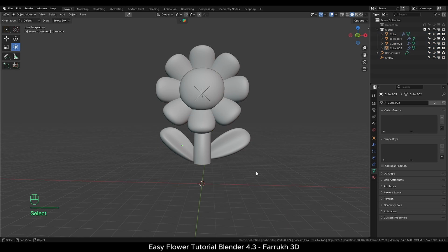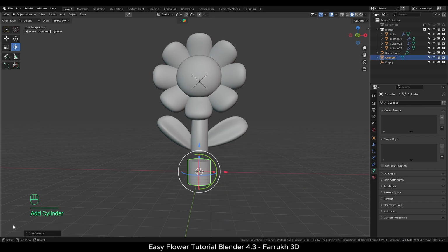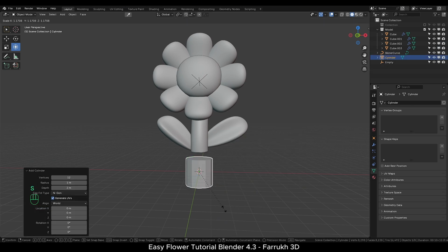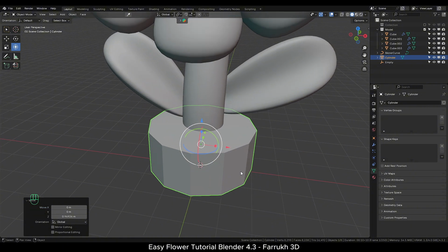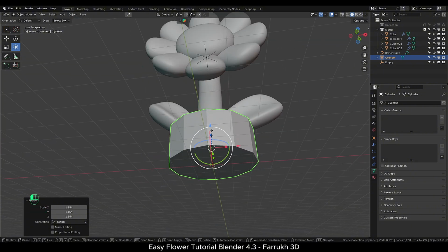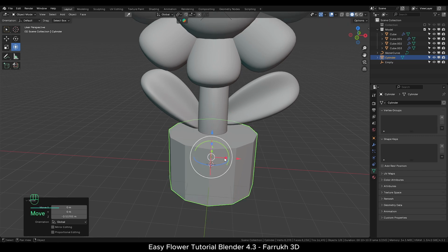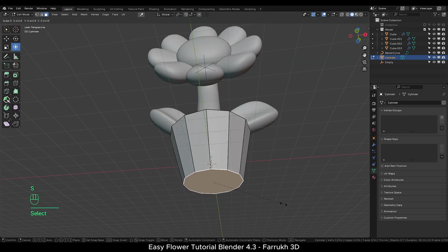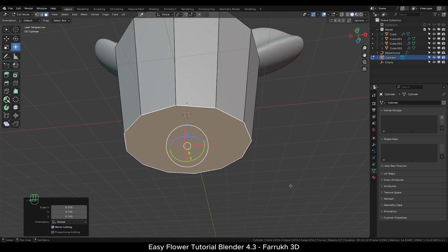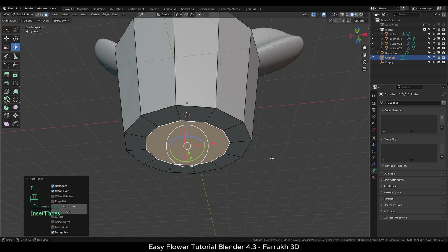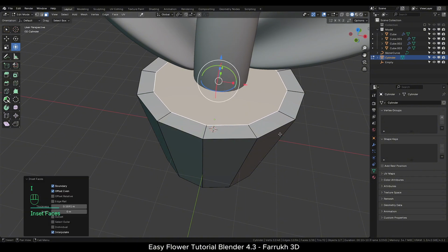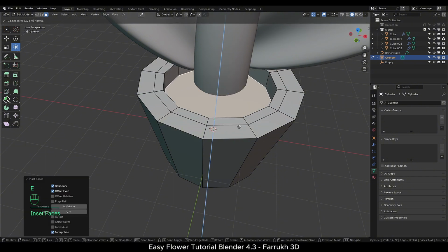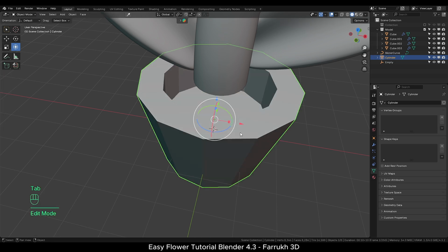Now we will add a base container pot for the flower. Add a cylinder with 12 sides, make it bigger and position it in the lower side. In the edit mode, select the bottom face, make it smaller, press I to add a small inset of faces. On the top side, select the face, add two insets of faces and press E to extrude the shape downwards.